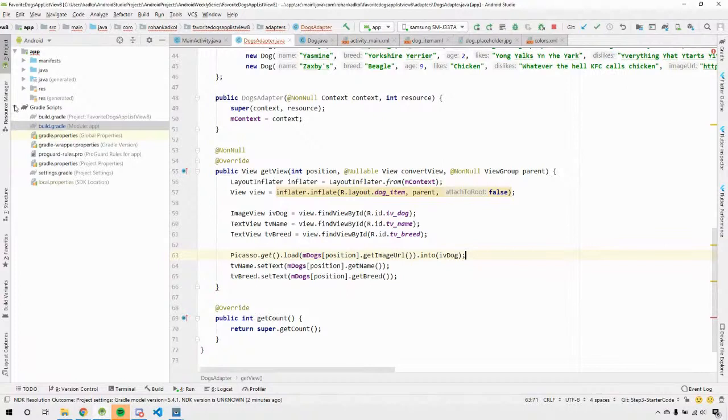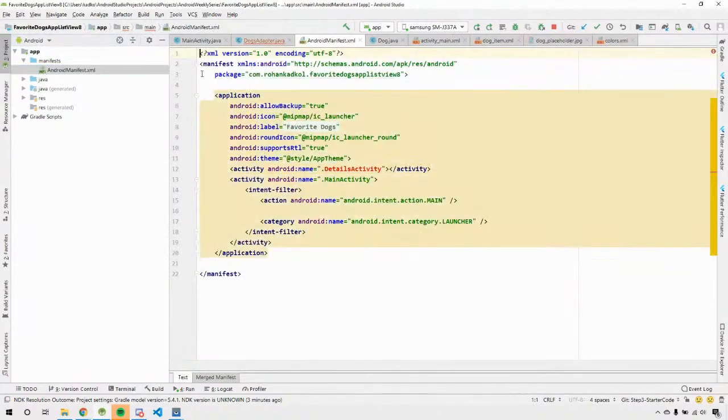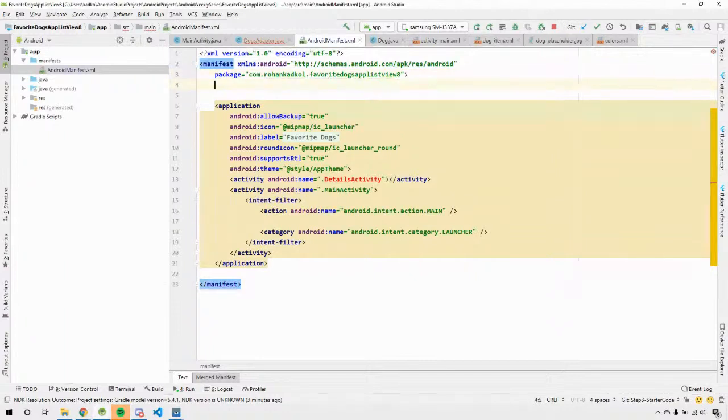So collapse Gradle, we don't need it anymore. App, manifests, and this manifest file. Think of a manifest like metadata about your app. So like what's the app's name, what app logo to use, and some related information. Go to the opening tag of manifest, so just from here to here, and enter.